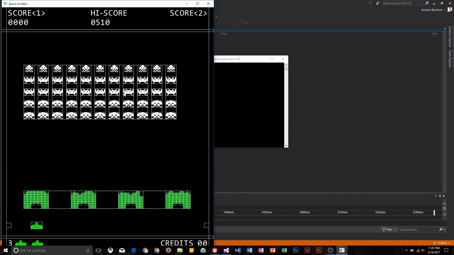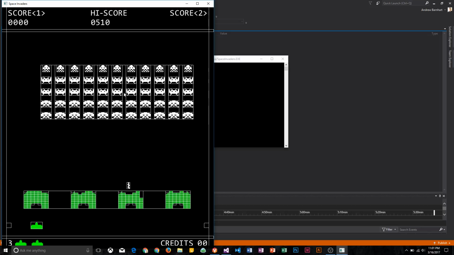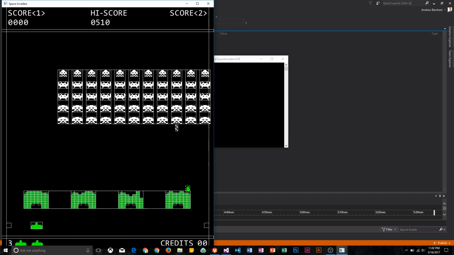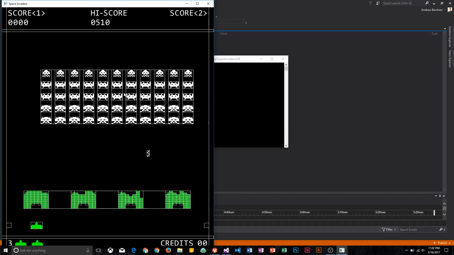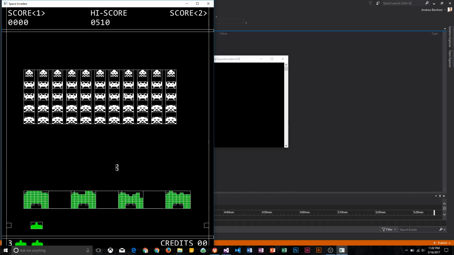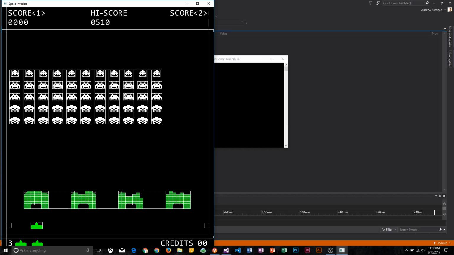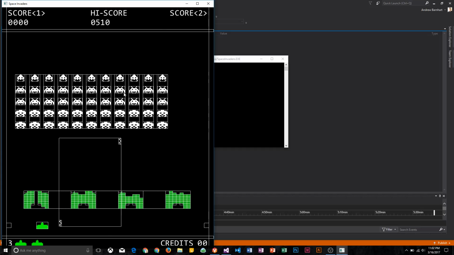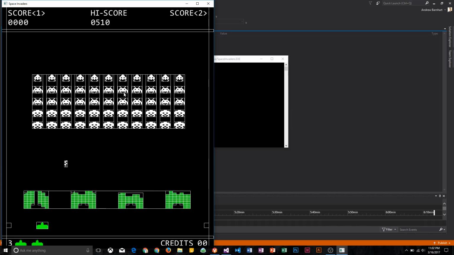There's also the UFO that we just saw. That occurs at random intervals. Just flies across the screen. If you get it, you get a random amount of points from 100 to 300, I believe. So I think that just about covers all the main features and patterns of the game. There's sound, of course. There's the explosion sprites that occur. But I think that is about it.